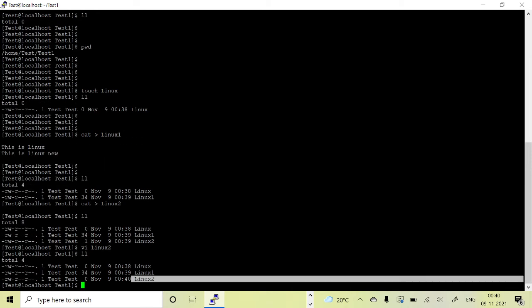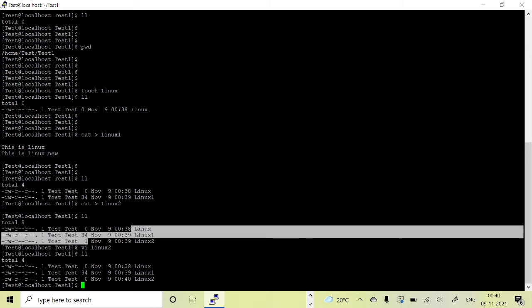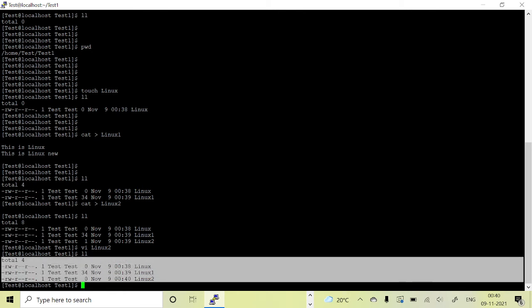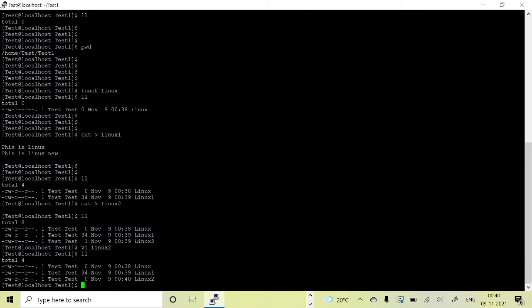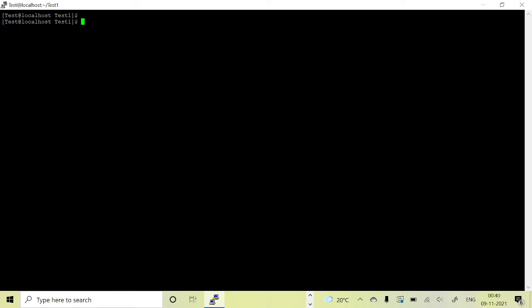Now you see that the size of the file has changed to 0 bytes. Earlier it was showing 1 byte because when editing the file, I removed that blank line. So now this file also has a 0 byte size. If you want to clear the screen, use the command clear. So the screen is cleared.